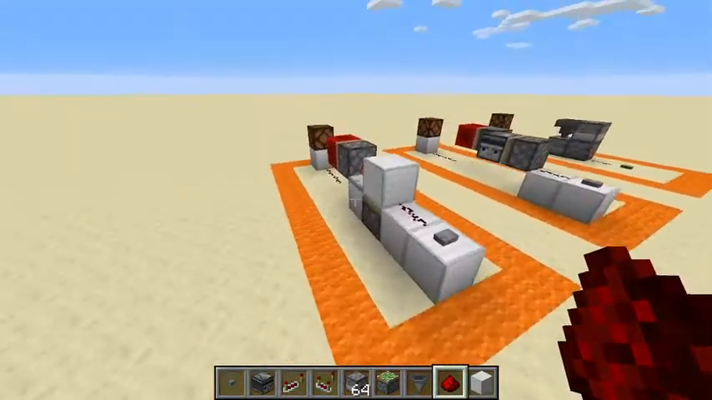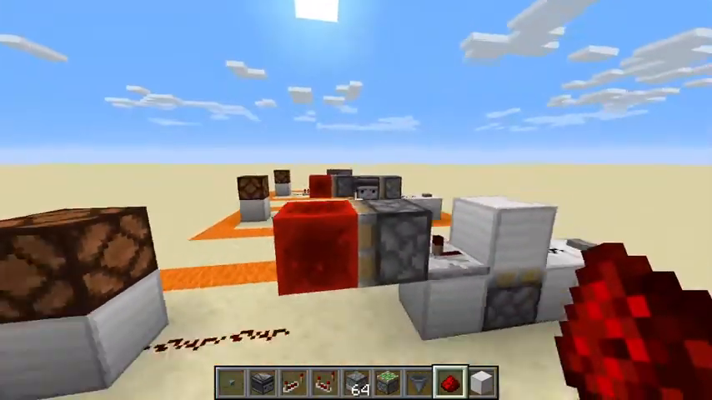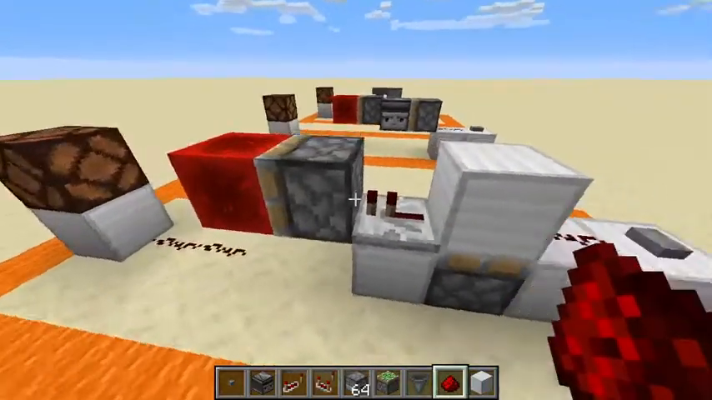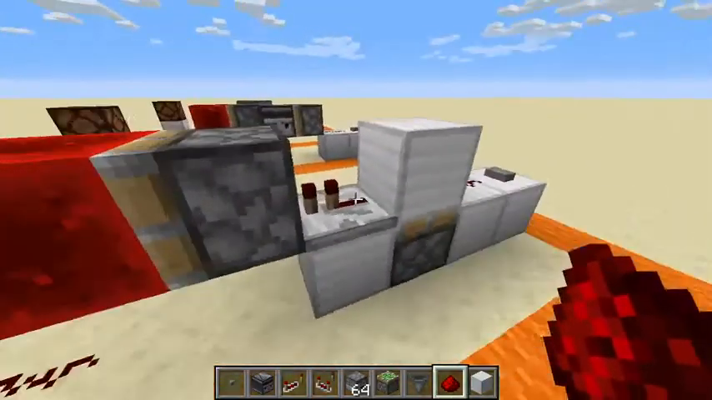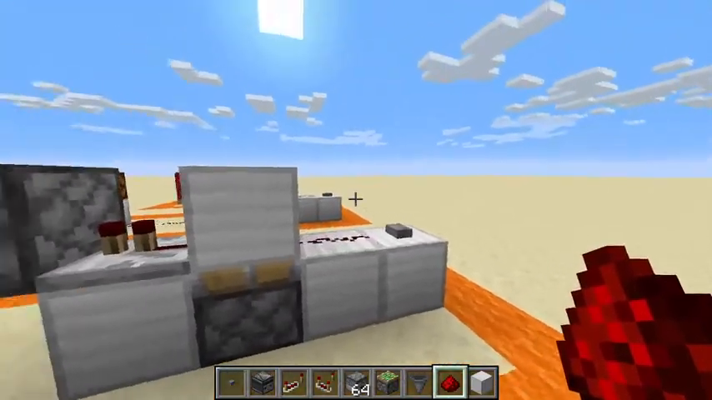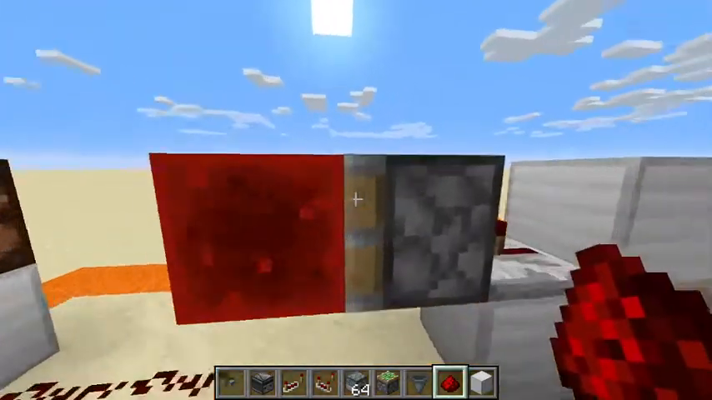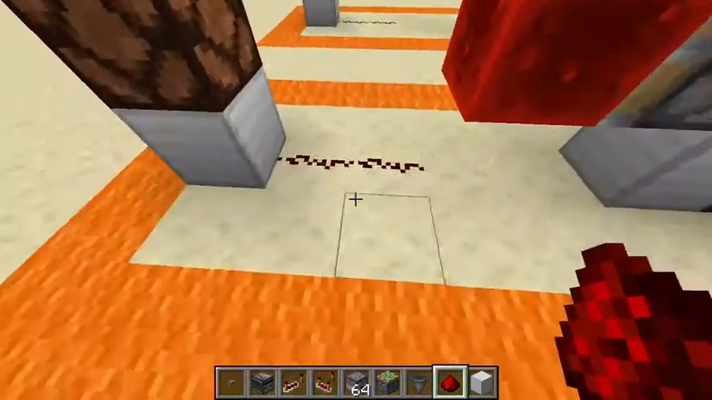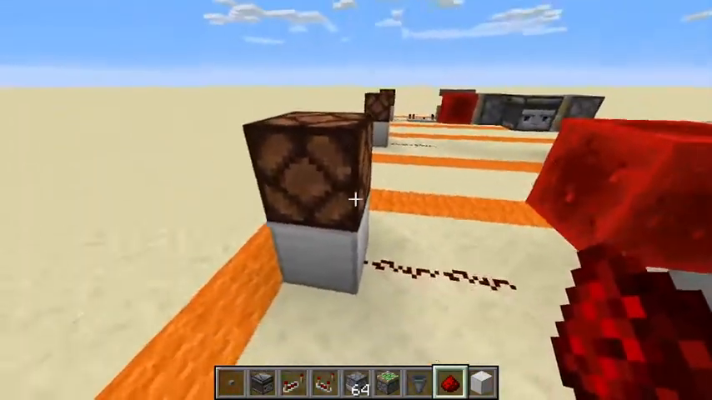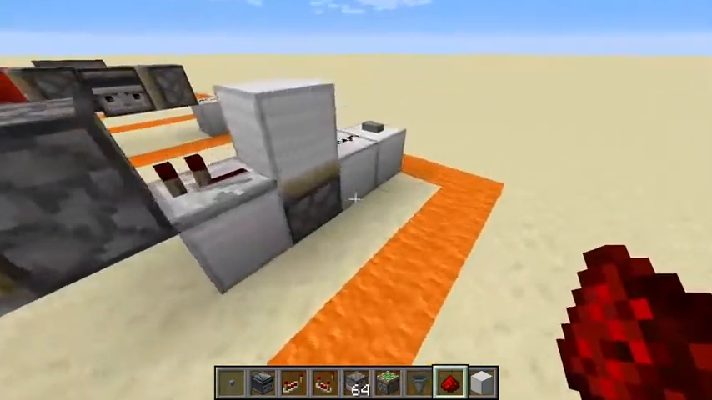Okay, so the first design that we're going to do today is probably the most common species of T flip-flop, where you have a monostable here, and then which spits out the block, which powers this, which powers the redstone lamp. This is just to show whether it's on or off.